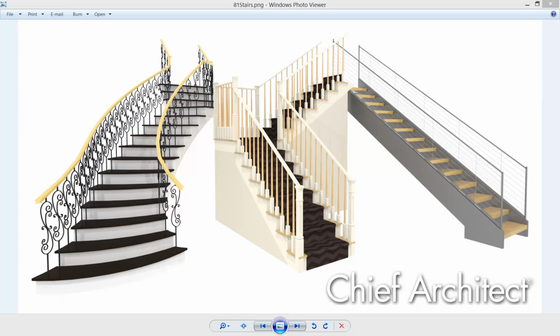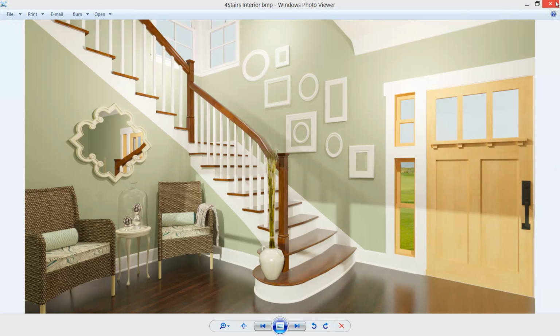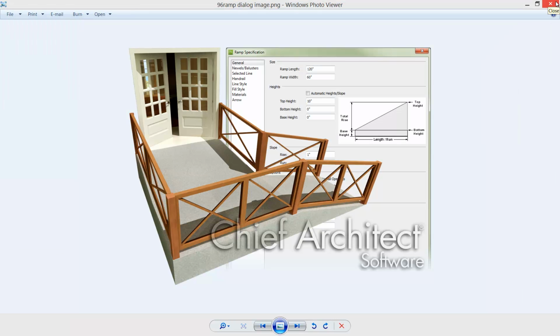Stair tools, you can create a variety of shapes and styles of stairs in Chief Architect. Here's an example of a few. Here's an example of an entryway with a starter tread, and of course then we also do ramp tools.